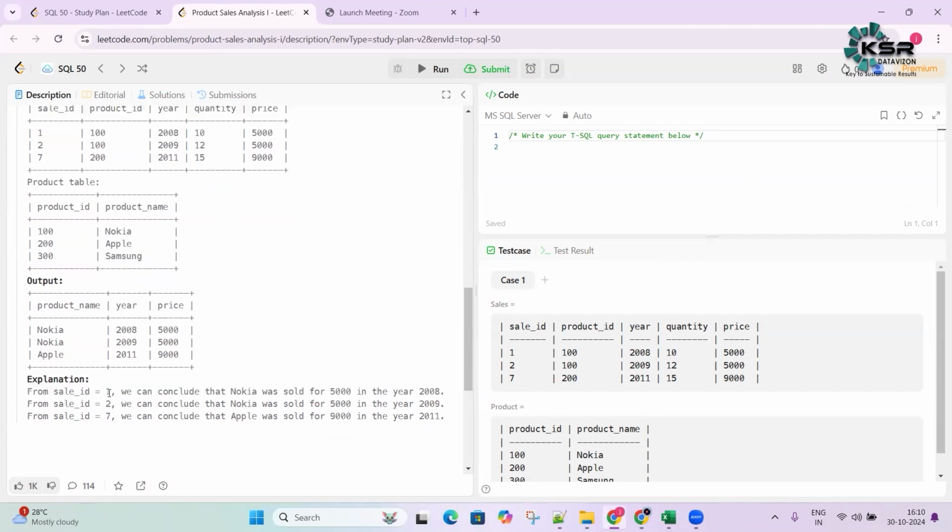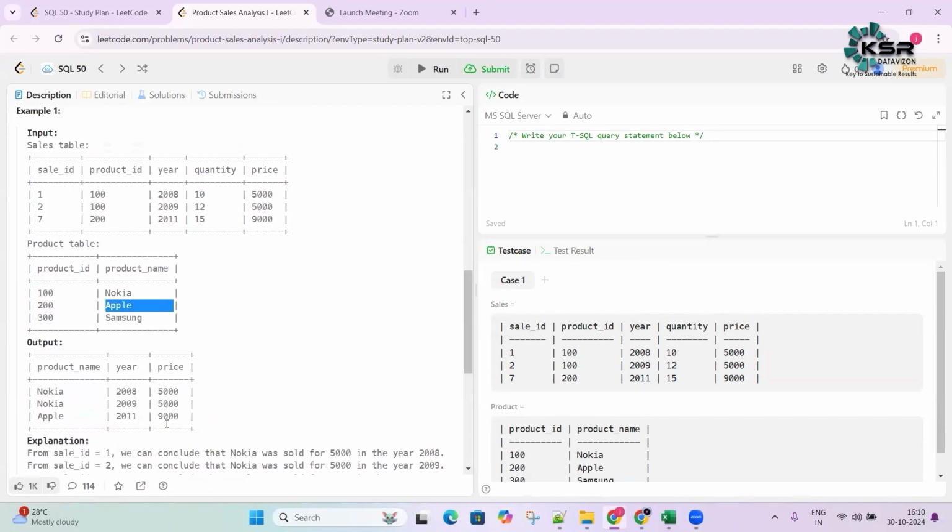If the sales ID is 1, we can conclude that Nokia was sold for 5,000 in 2008. If sales ID is 2, we conclude that again it is a Nokia. So for 1, the product ID is 100, and 100 indicates Nokia. For 2, again it is 100, and 100 again indicates Nokia. Whereas for sales ID 7, the product ID is 200, which indicates Apple. So now we need this output.